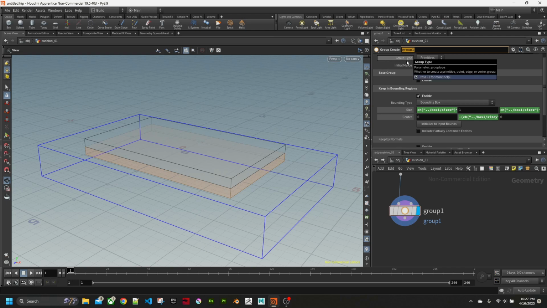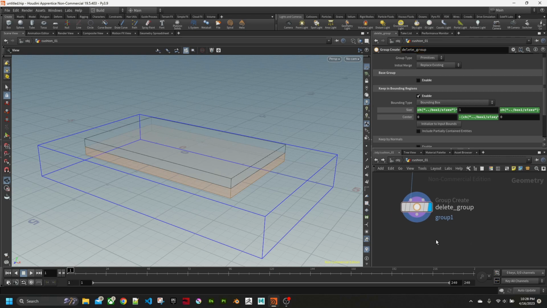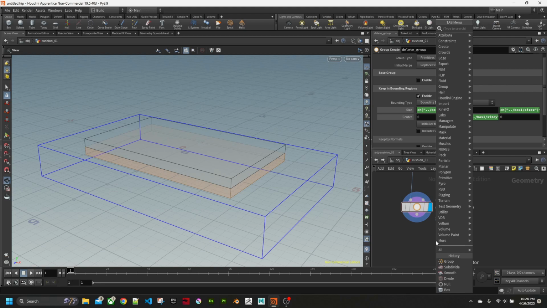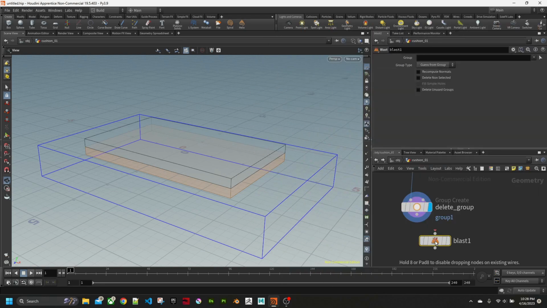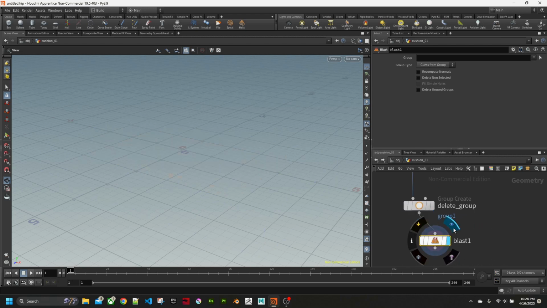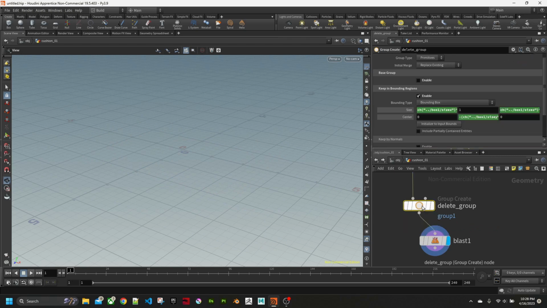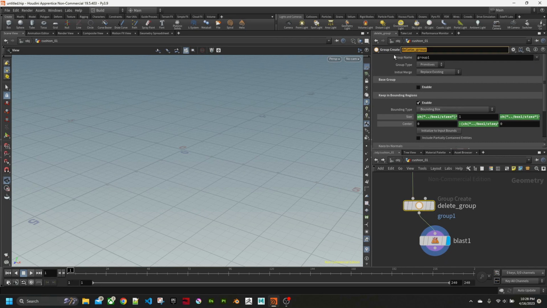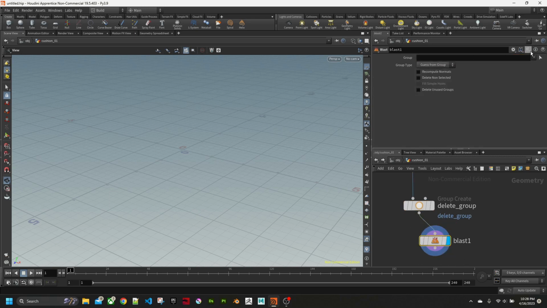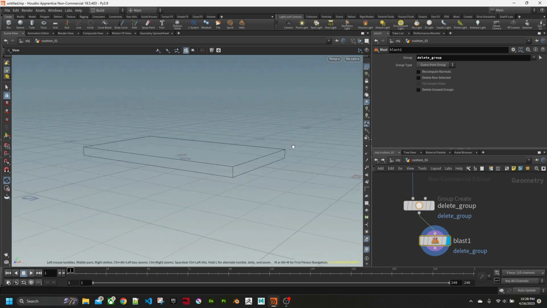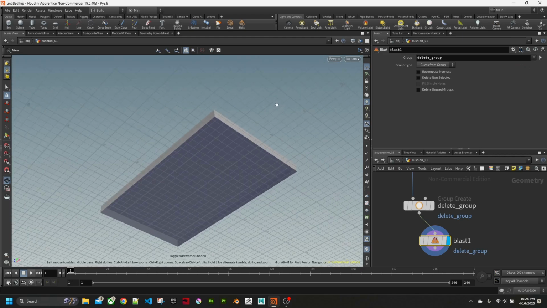And we'll give the group a name, we'll call this delete group. Now, I want to add a blast node. Blast is basically delete. At first it deletes everything, but if I select, I put the name in the wrong spot. But if I select delete group, now we have a box that's got no base.